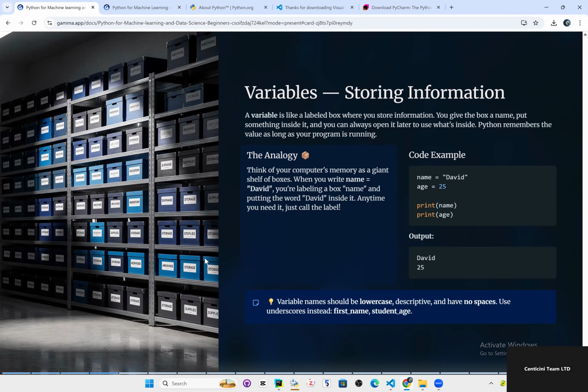Now, Python is dynamically typed, okay? Which means that you don't really have to state the type of variable that you have whenever you assign it. I'm going to explain what that means. So just think about it like a computer's memory shelf. I have name is equals to David, age is equals to 25, print name, David, and all of that. I'm also going to talk about some naming conventions, which is quite important for you as somebody getting started with Python. Okay. Variable names should be in lowercase, descriptive, have no spaces, and use underscores, for example first_name, student_age, and all of that. Okay.